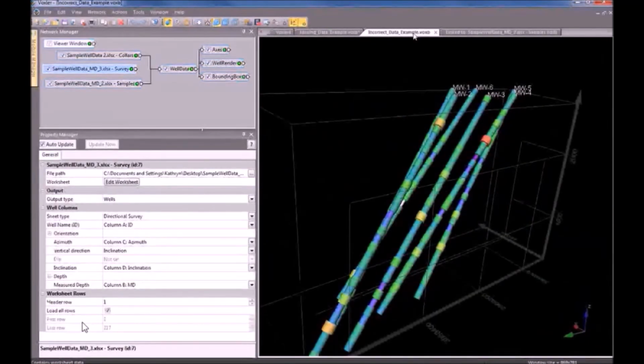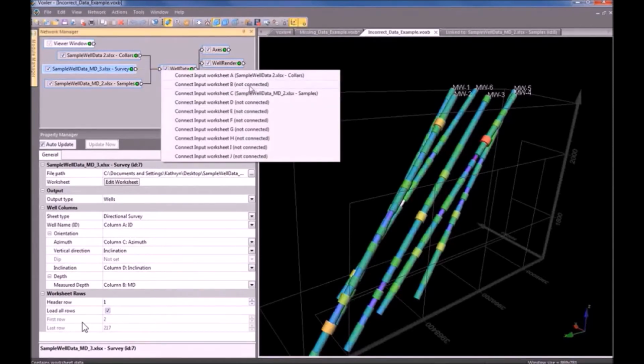Okay, so now the final example I would like to show you today is related to incorrect well data in a directional survey table. So I have an example project open again, that when I connect the directional survey data to the well data module, here to here, I'll get an error message indicating that VOXLER failed to compute one or more of the well paths stemming from invalid directional survey data. So I'll go ahead and show you this.